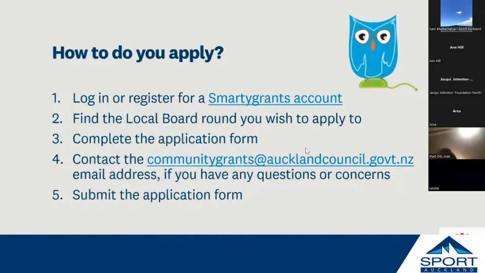So how do you apply for a grant? We only accept online submissions, so you will need to create an account through the Smarty Grants website. Also, just quickly, this presentation I think will be sent out to each person tonight, so all these links you'll be able to access as well. Once you log in, you will be greeted with a list of current grant rounds for each local board. Each local board has a different open date and close date, and it's usually for a couple of weeks, so you have a bit of time to apply.